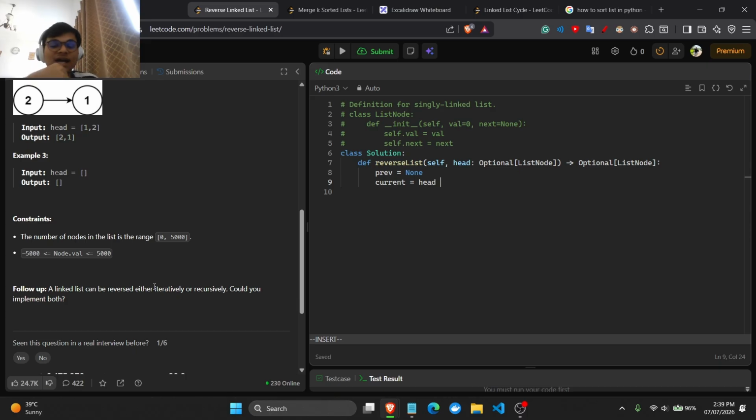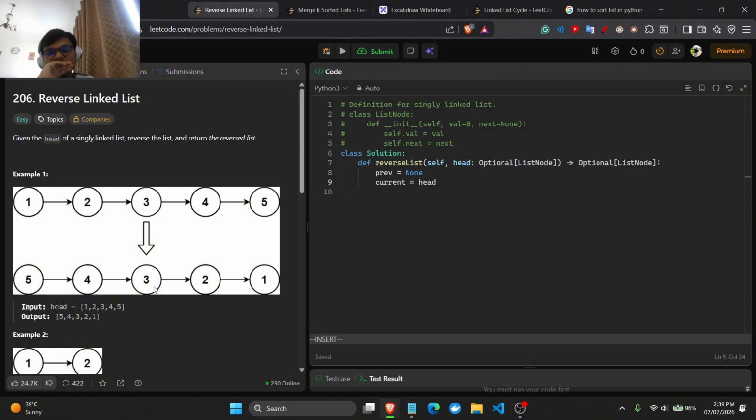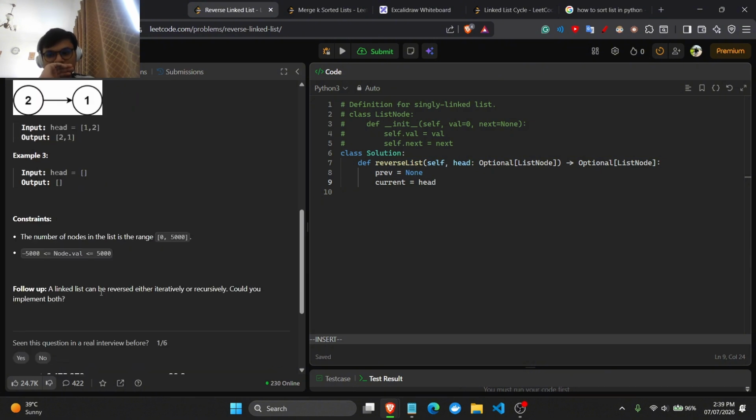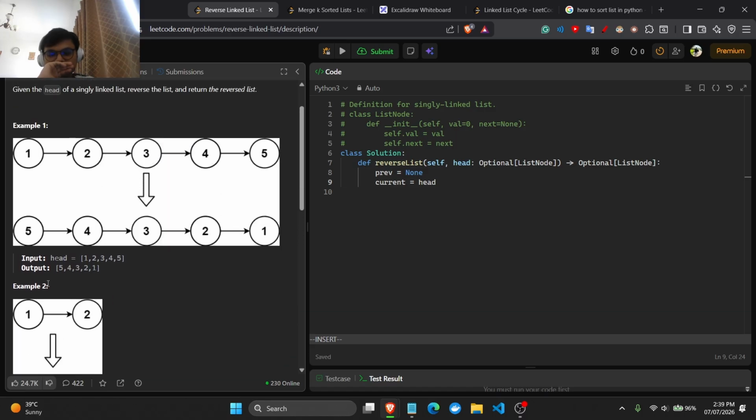Iteratively or recursively? I know how to solve it recursively. You could do it recursively, but yeah, this is a good follow up. Yeah, so we do pretty much that. And we say, okay, while current is not none, obviously we do certain things. Right, what do we do?